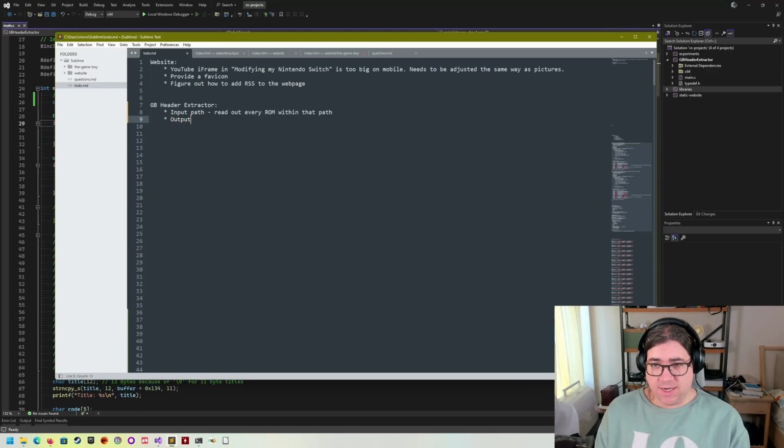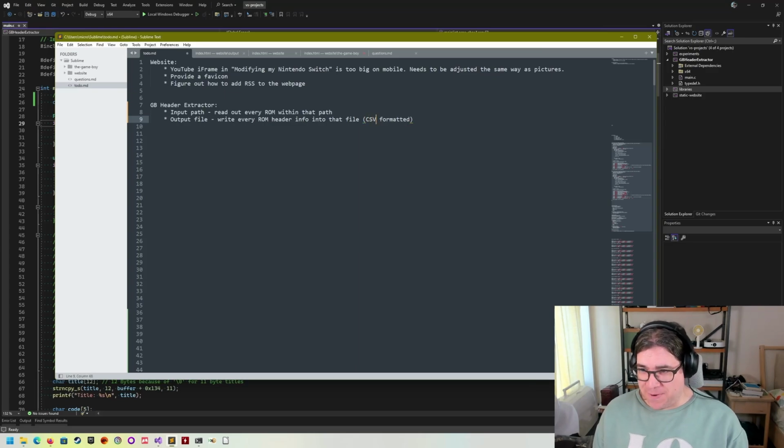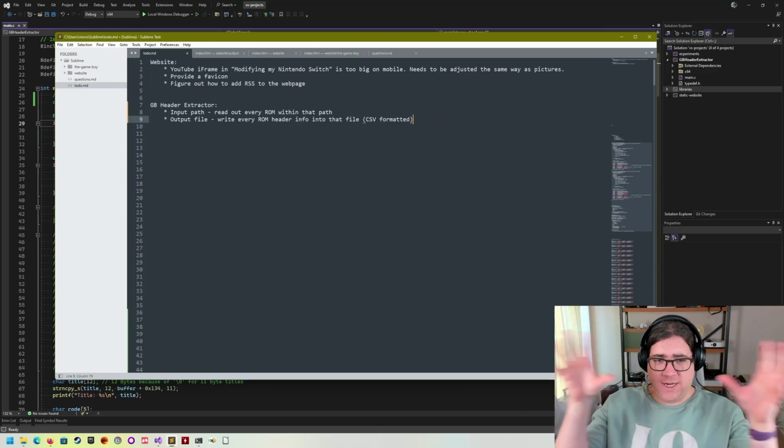Then I want to specify an output file and write every ROM's header info into that file. It will be CSV formatted. CSV stands for comma separated values, which basically just means you have one value, a comma, another value, comma, another value, right? And then some tools like Excel, for example, can display that as a nice table.